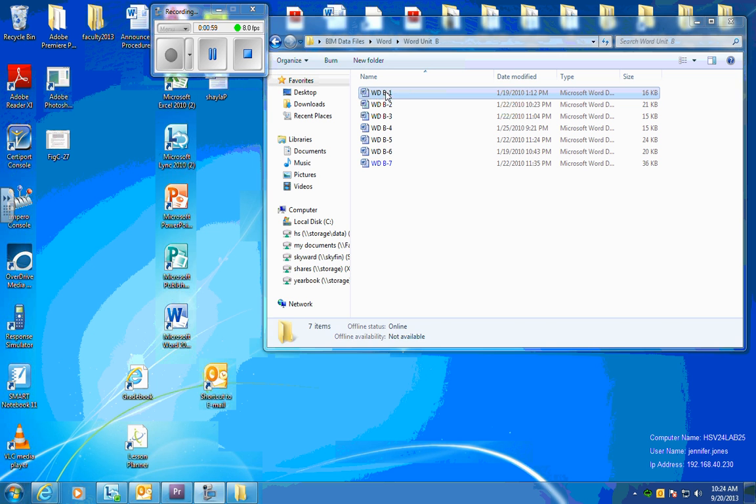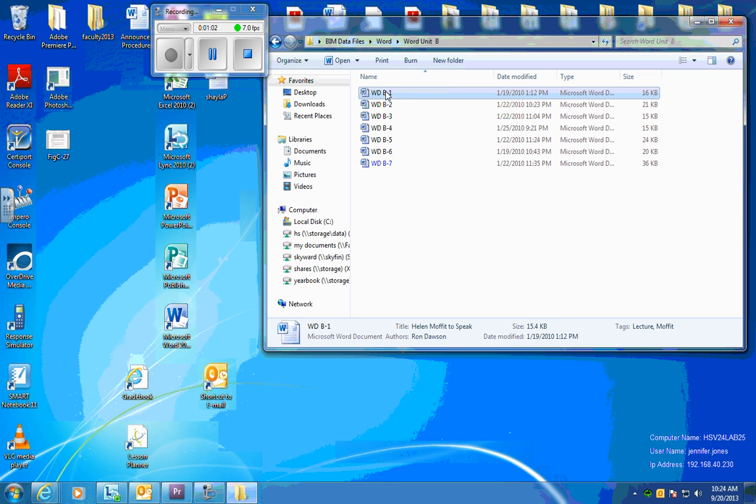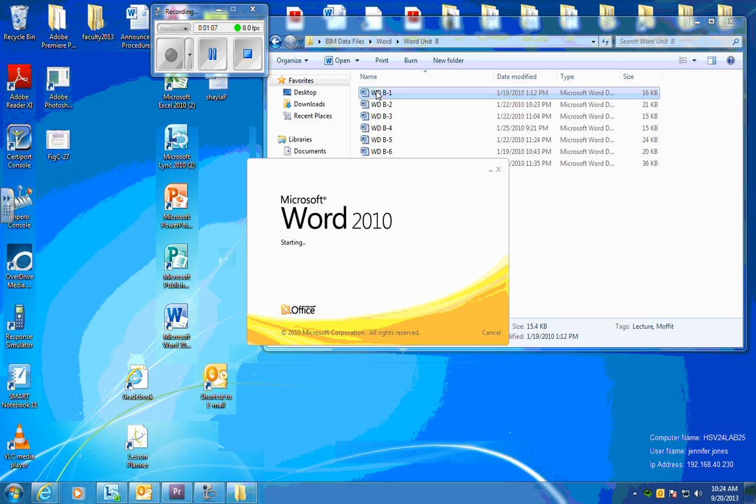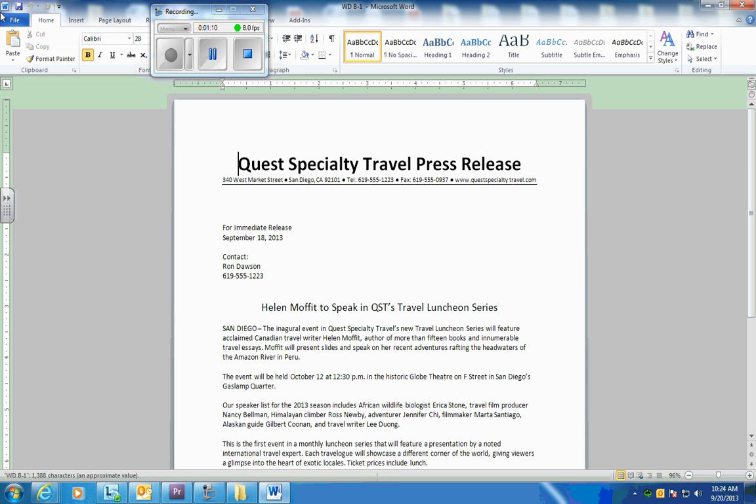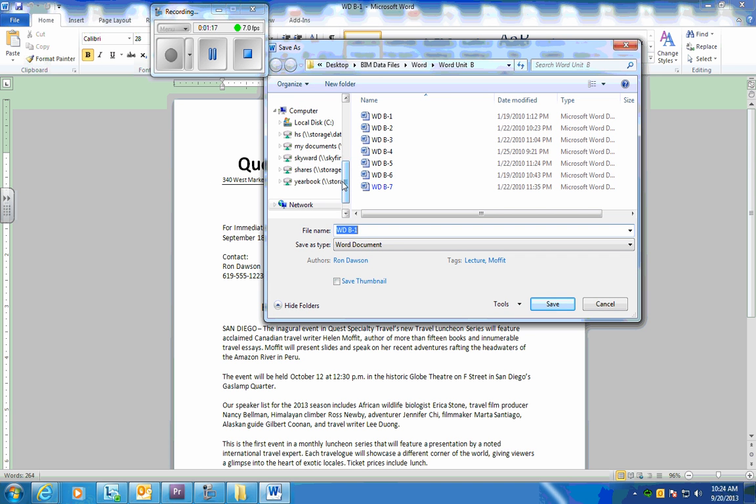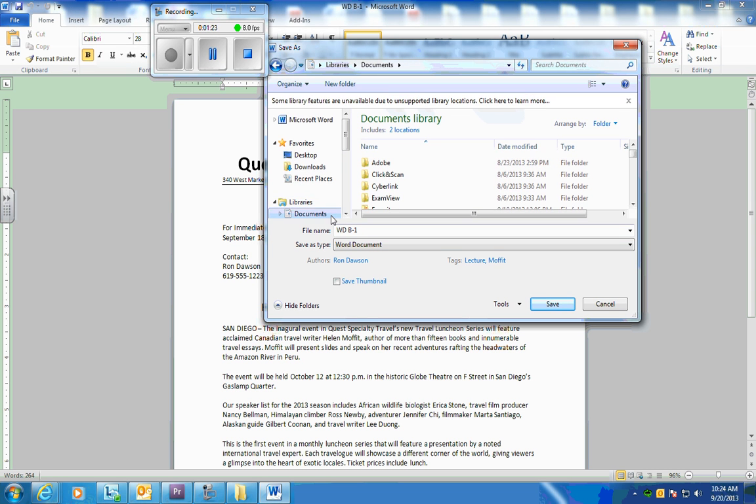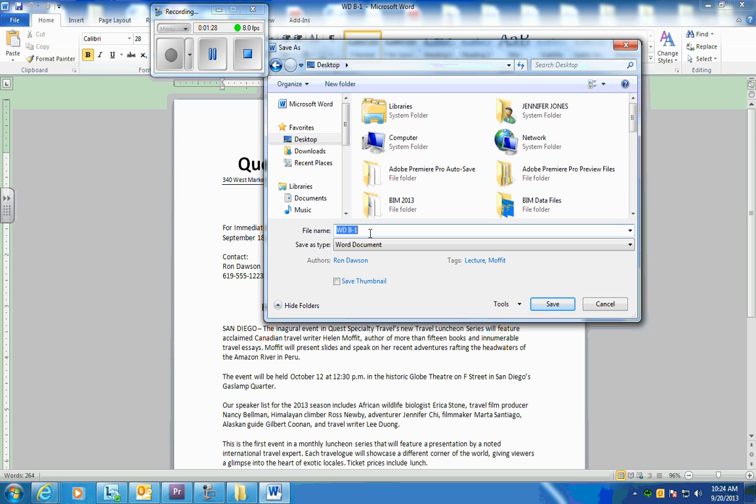So we're going to open WDB1, and as soon as it gets open, we're going to go File Save As. We're going to give this a different name. So File Save As, and you want to tell it to save to your BIM folder, or if you just save yours in your documents. I'm putting mine on my desktop. Okay, we're going to save it as WDB Lecture PR, and then click Save.